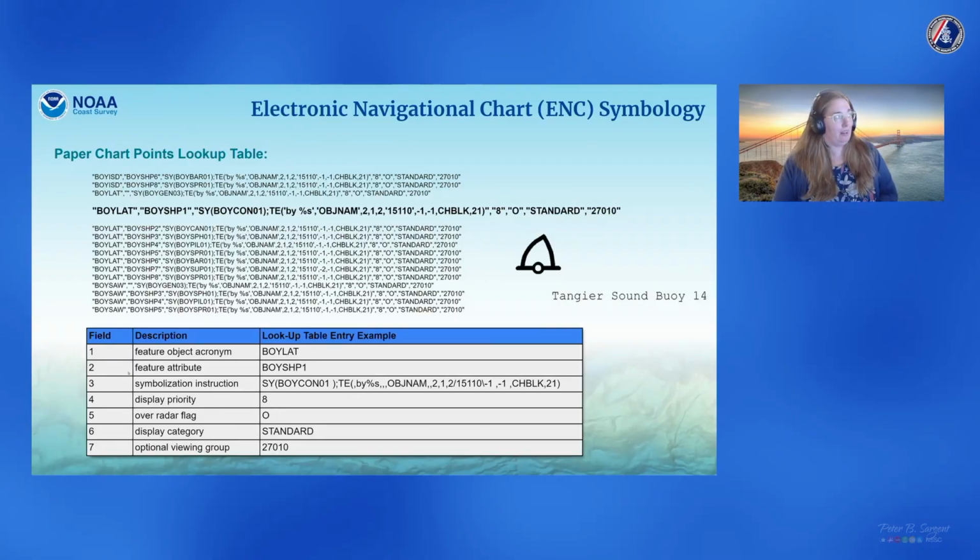So continuing on, there is a text instruction as well, which is the TE, and it's taking the object name of the feature. So it's placing that. There are instructions on placement, instructions on color, and a hierarchy of the placement of the label. S52 has a level of hierarchy for symbols and labels. And if there is an overprint, the drawing order number will tell the computer which label to keep and which one to remove.